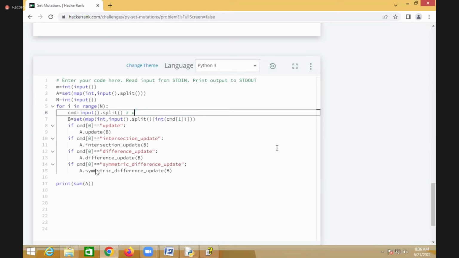For example, I try to input the command as a, what is the command I input here? Intersection update 2. What is the name of the operation I'm doing? Intersection update. What is this 2 here? Size of the B set. It means you are reading how many elements into the B set here?